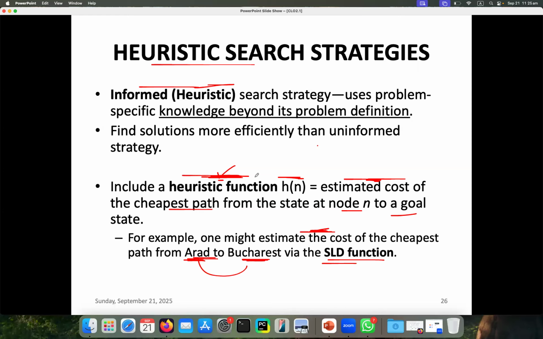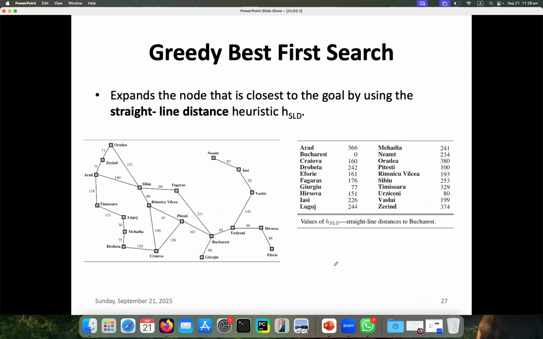This is our definition of the heuristic function. But in the problem, the heuristic function we are going to use in the next algorithm, the greedy best first search algorithm, is the SLD function. What is this? Let's see that. Now the algorithm is greedy best first search. What is greedy best first search?